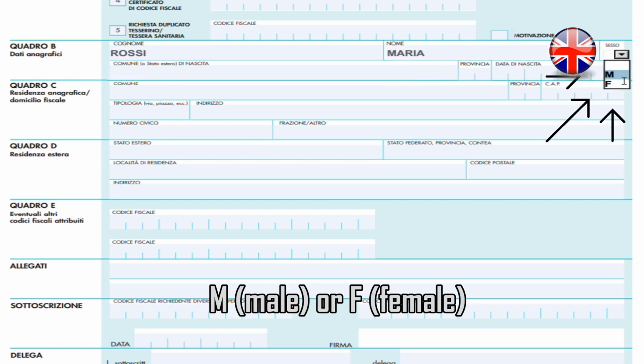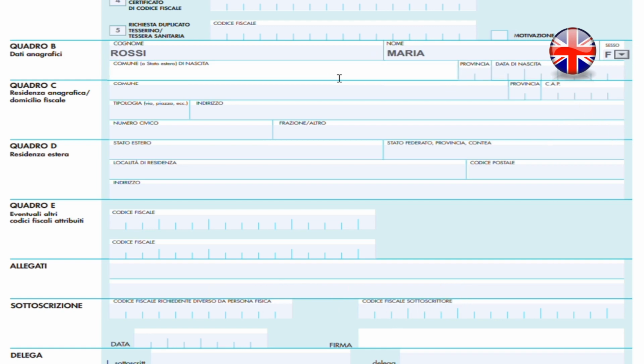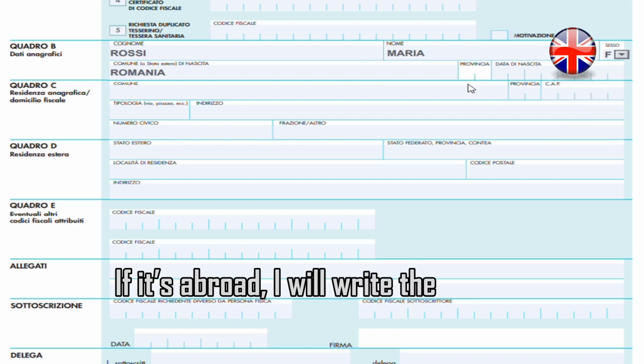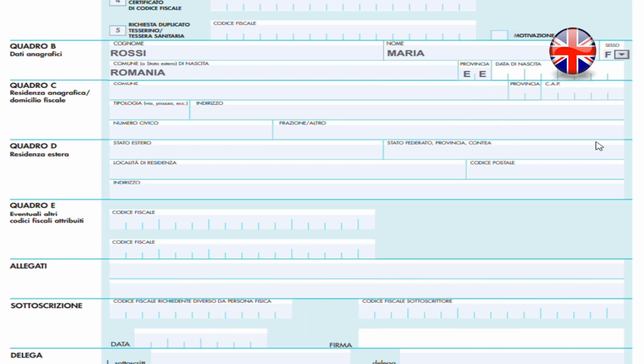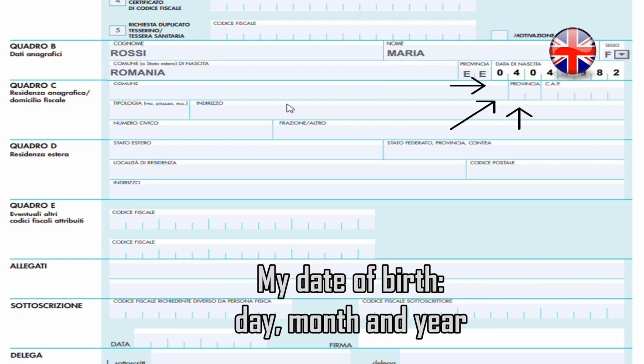I will enter my surname and name, my gender by opening the drop-down menu. M stands for male, F for female. My country of birth, or the city if born in Italy. The province of birth will always be EE for people not born in Italy. My date of birth in the day, month, year format.